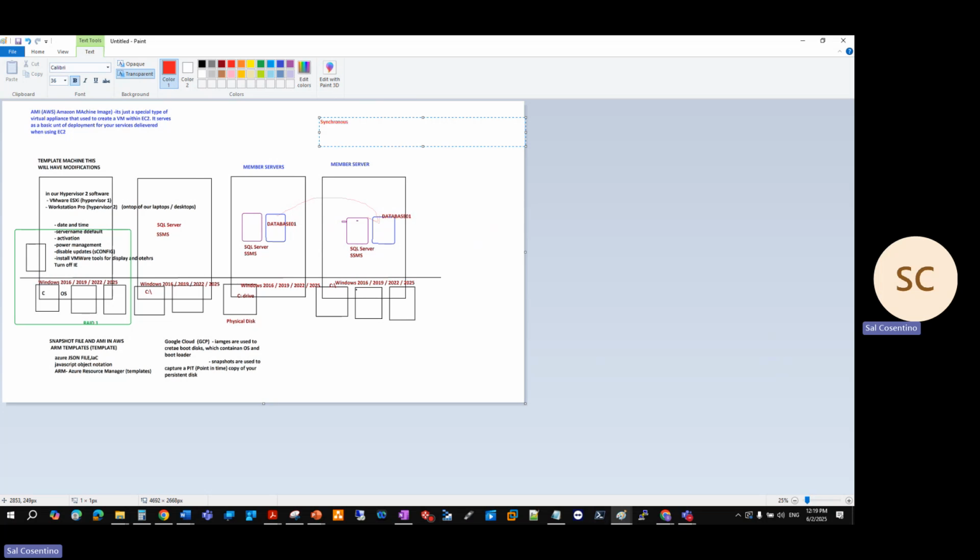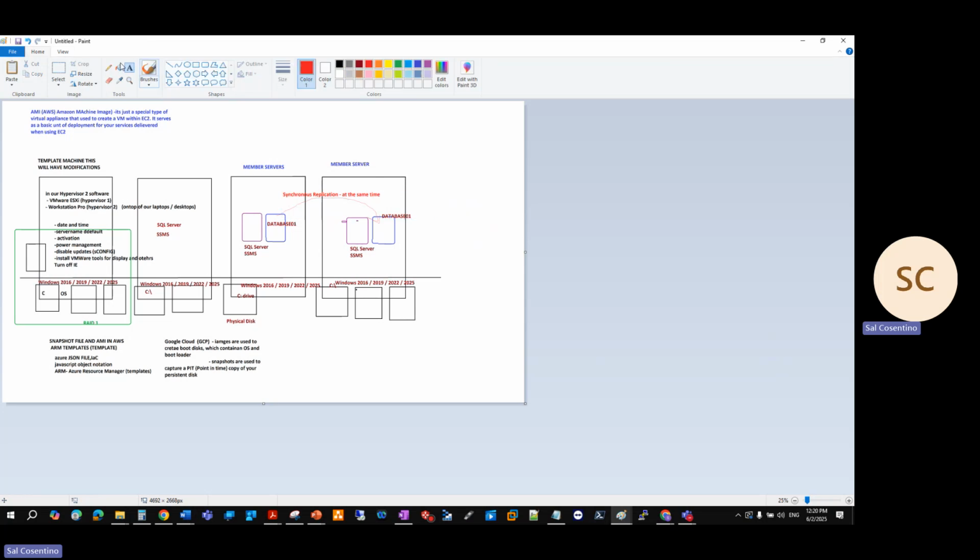And when we talk about synchronous replication, we talk about, in a couple of words, replicates at the same time. So it'll replicate at the same time, right? And that's the replication, and that goes back and forth between them.